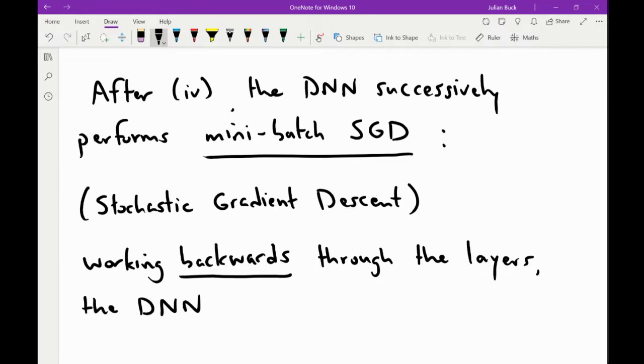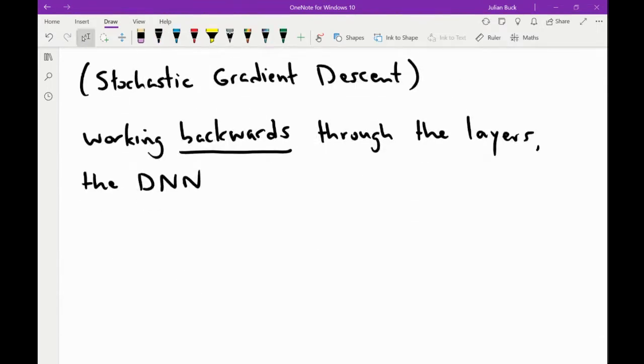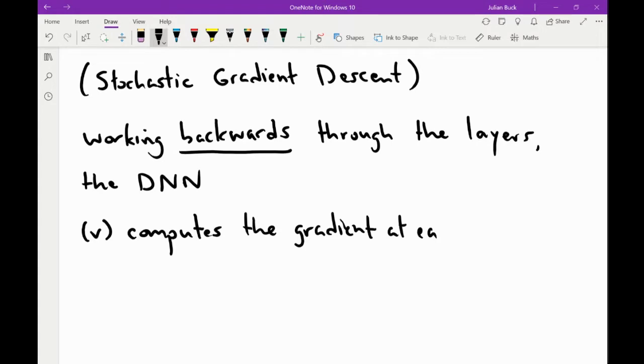The deep neural network does the following. So step 5. So kind of this is the step process. So at step 4, we've made our first pass through the network. Now what happens after that? Step 5. It computes the gradient at each node with respect to the weights. In other words, it treats the weights as the different variables.